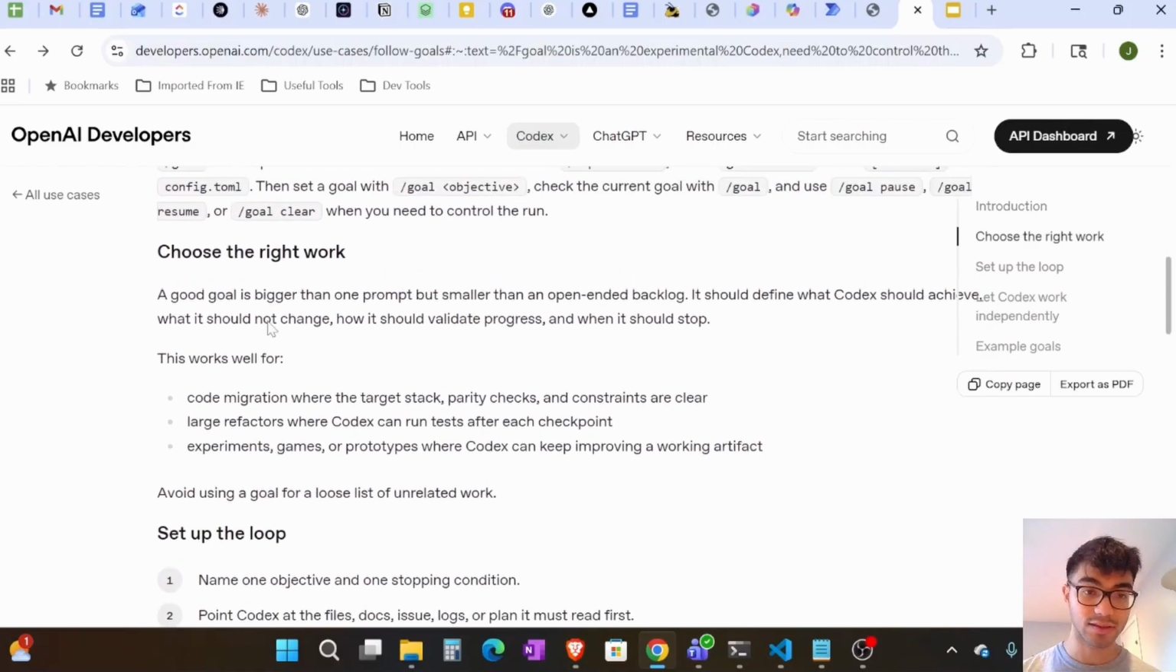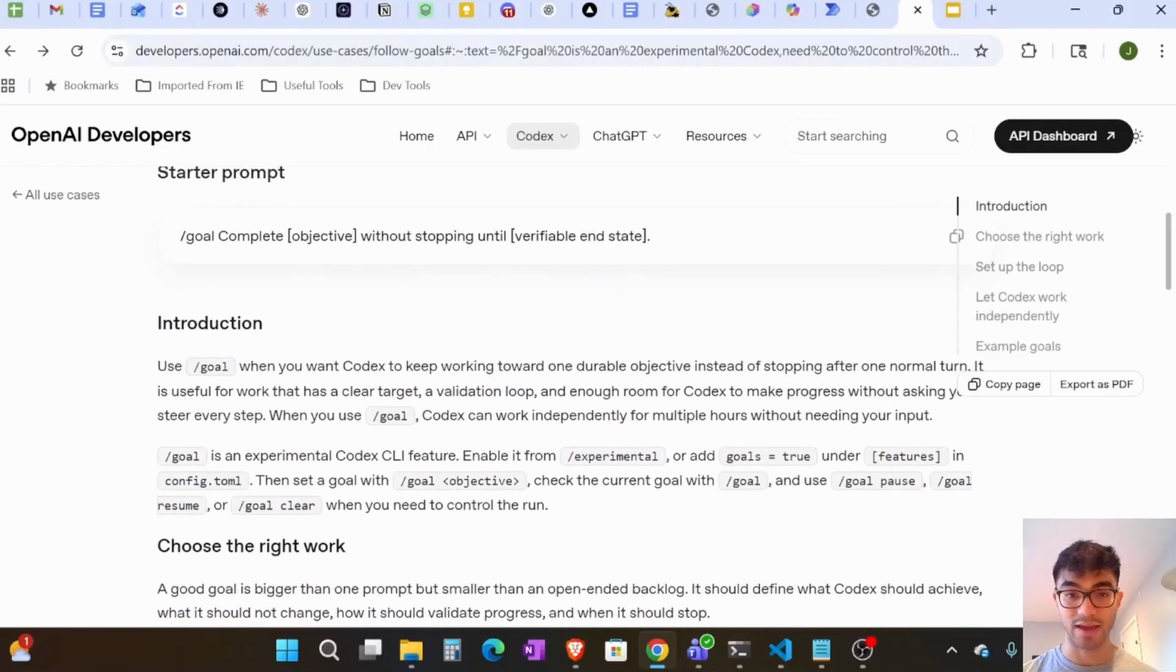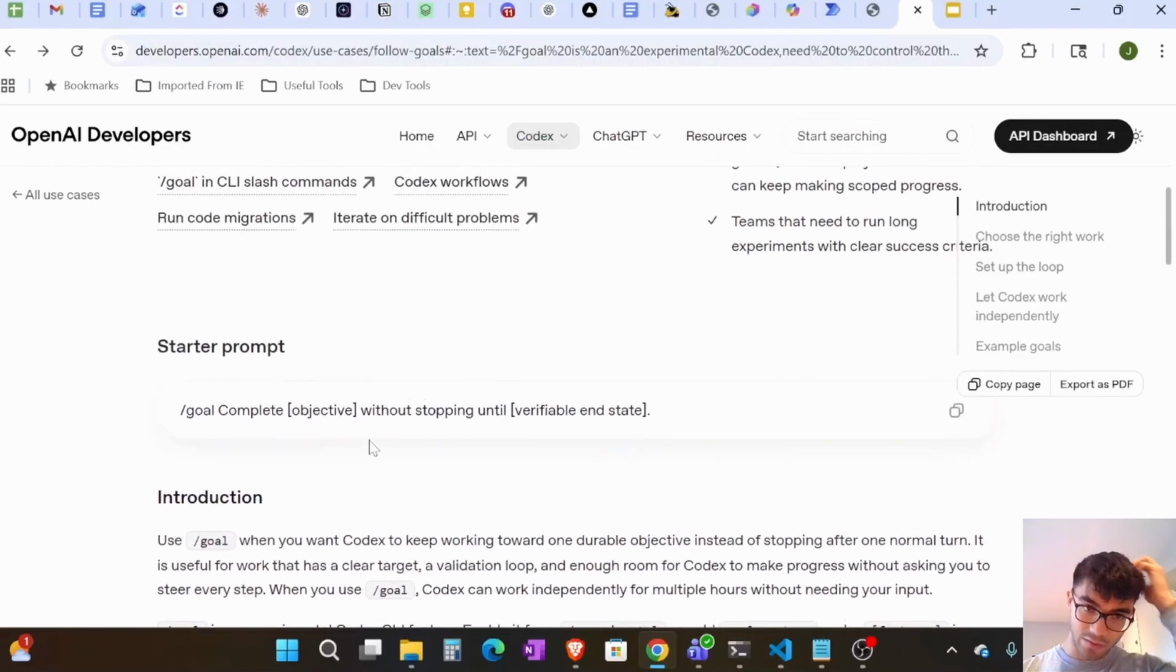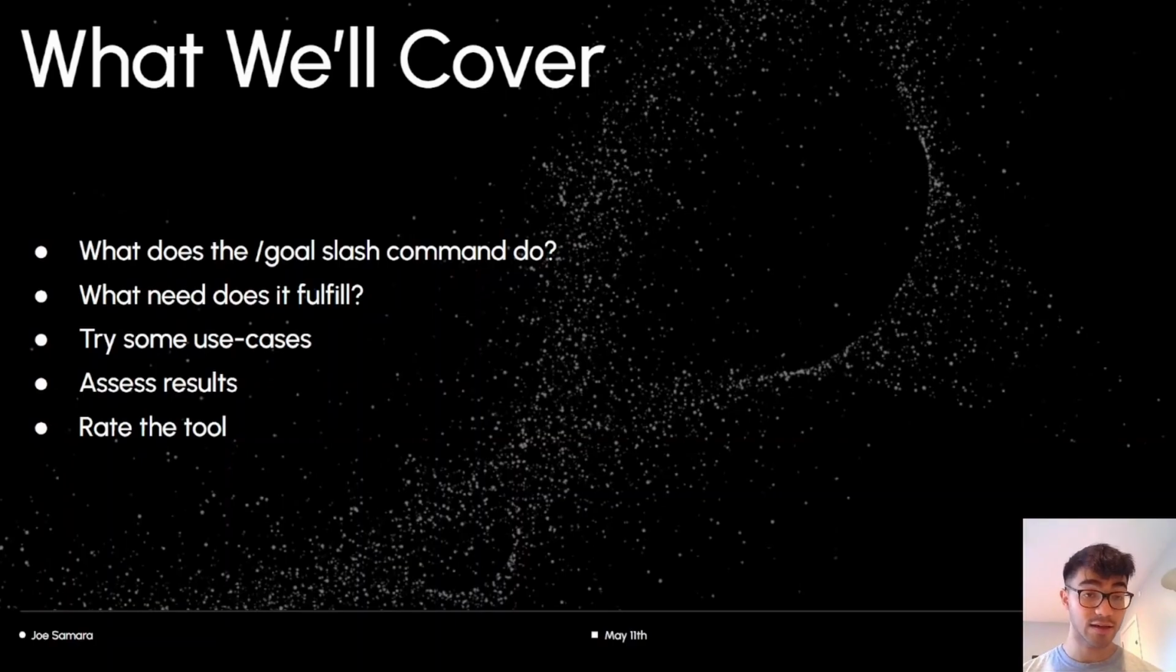I mean, this goal slash command is experimental right now, right? You need to enable it from the experimental slash command and configure it. But I think it's going to become a lot more mainstream because of how useful it is. So now let's get into what needs the slash command fulfilled.